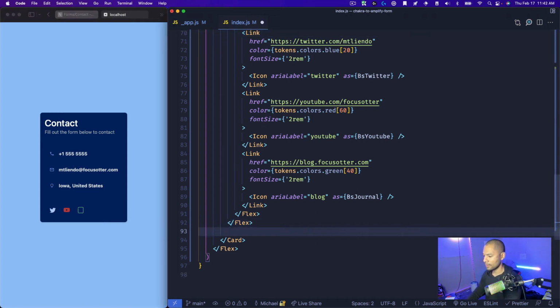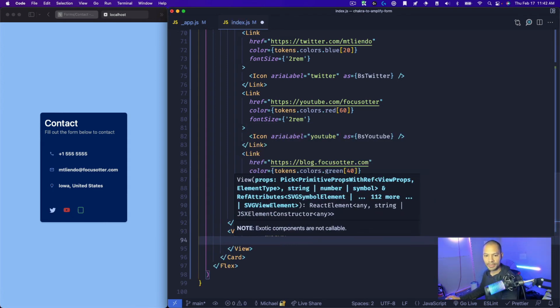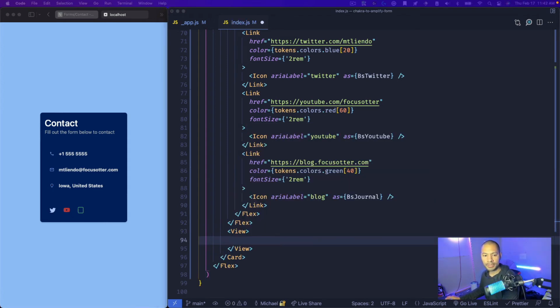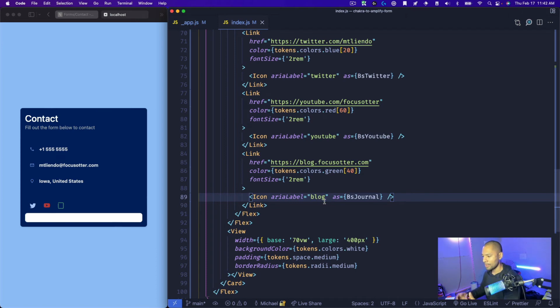So right underneath this, I'm going to have a view. Again, just that sort of div there. And I'm going to apply some default styling to it, just like this. So automatically, we're giving it a base width of 70 viewport units. And then we're going to say, but when you're on a large screen, don't get any bigger than 400 pixels. Background is white. We're going to give it some padding so that way our content has some breathing room, and then a border radius to make the edges nice and round.